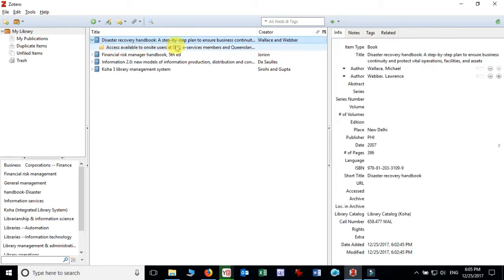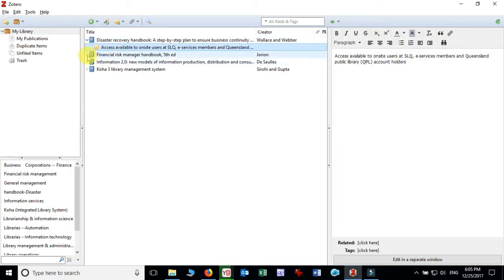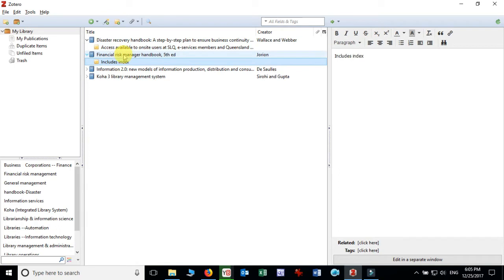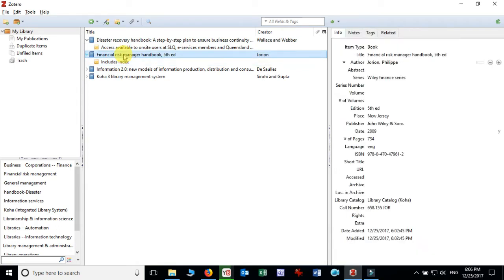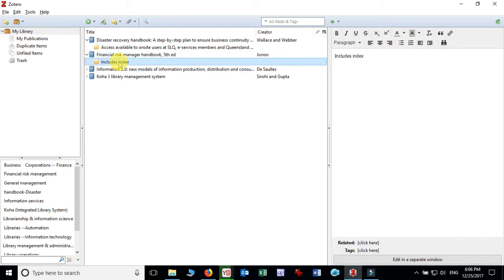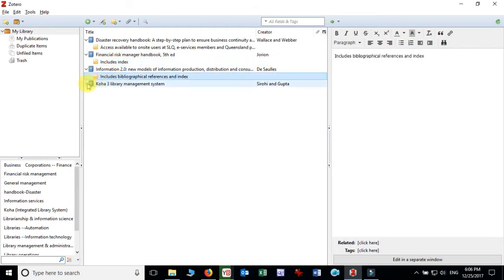Likewise, you can browse the other item details also. It has all the detail including the note, and the same way you can see other detail also. So this is the best way to collect the information from the library online access catalog to your Zotero library.